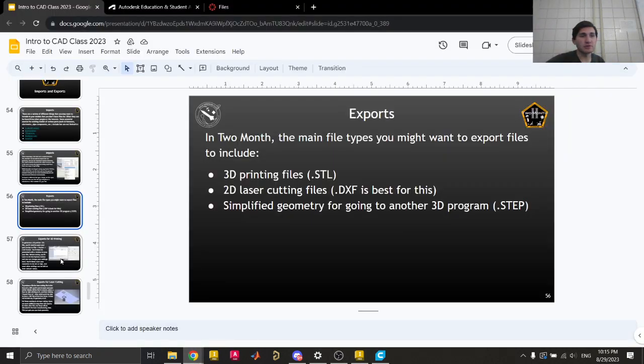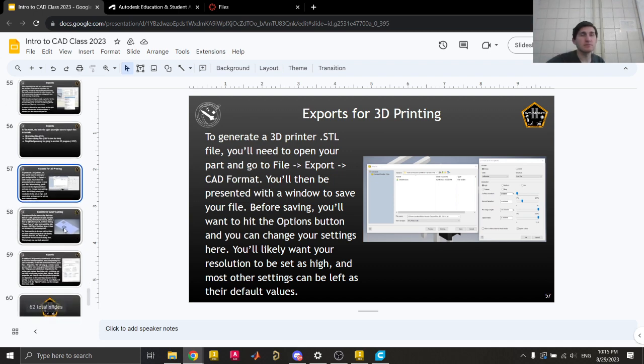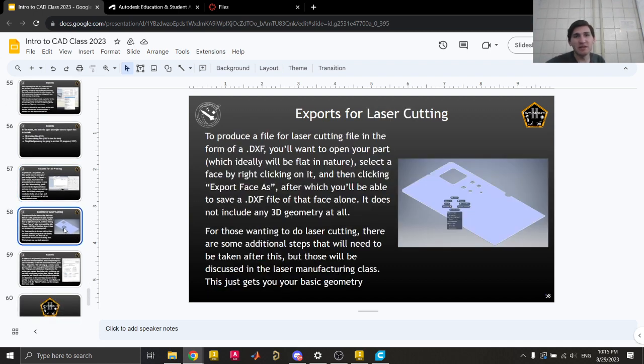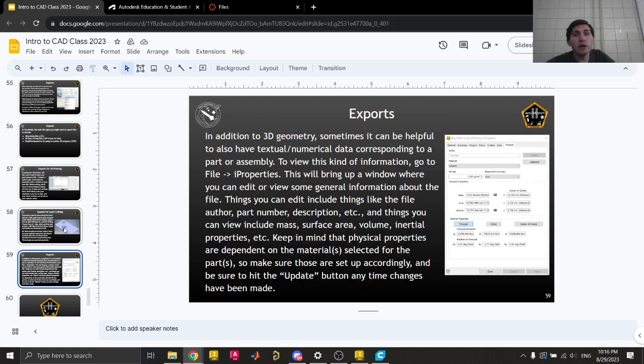So there's, yeah. There's stuff for laser cutting also. You can just look at this slide later if you're going to be doing laser cutting. And there will be a class on specifically laser cutting stuff, and this will be mentioned in there.